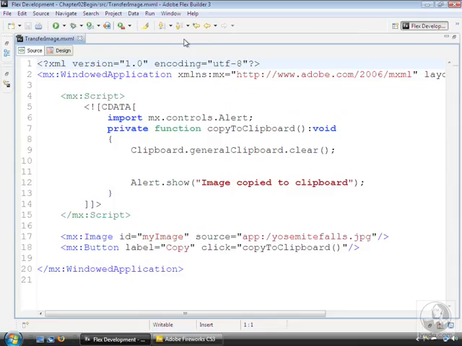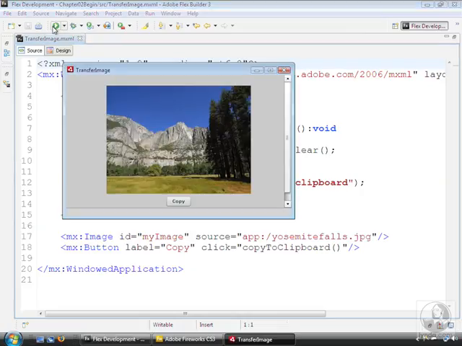There's an existing copy to clipboard function which clears the clipboard and alerts the user that the image has been copied, but I'll need to add code to actually move the data into the clipboard. I'll run the application so we can see what it looks like before I do the coding. And you'll see that it simply displays the image and displays a copy button.